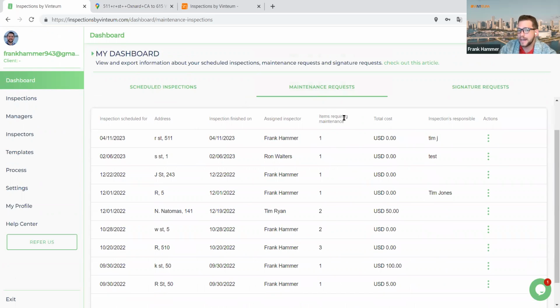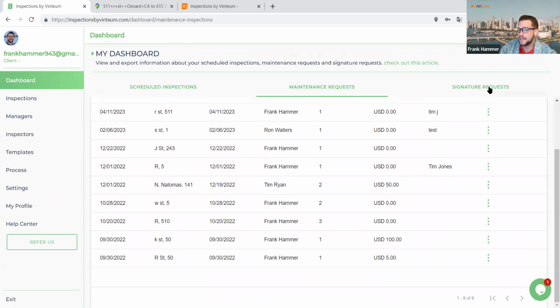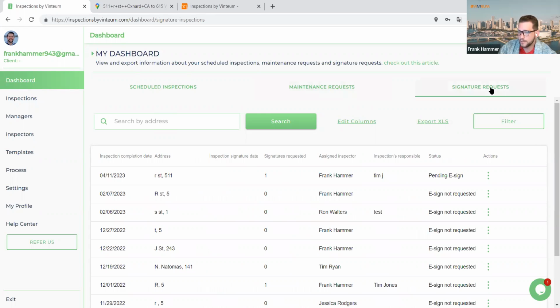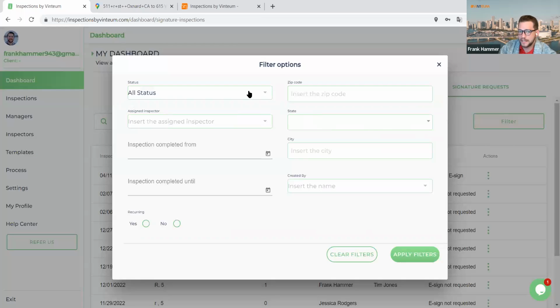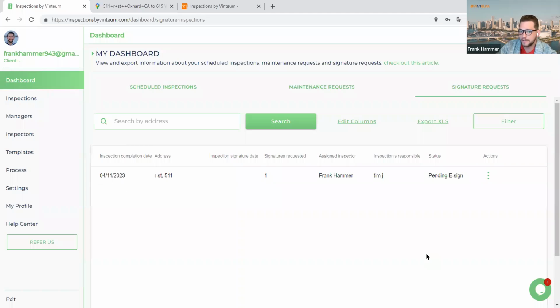You can see the number of items requiring maintenance, and if there is a cost associated with that. And then you can go ahead and see your signature requests as well. So which reports are requesting a signature, and I can filter through that as well. If I want to see all of my reports that are pending e-signature, if they have not been completed yet. As you can see, that report I just created is still pending signature.